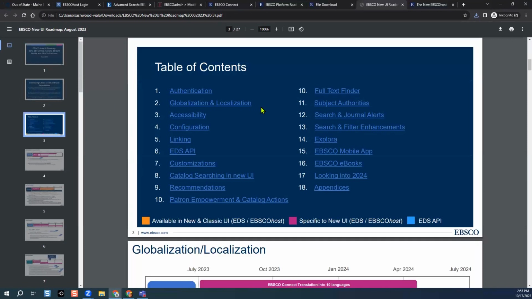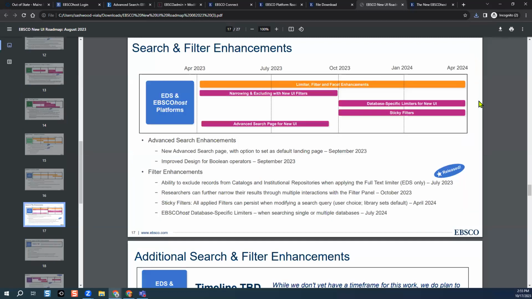We can see here that we've got a table of contents that is clickable. So if we're interested in authentication updates, globalization and localization updates, accessibility updates, customizations, recommendations, search and filter enhancements, let's click there. It shows you on our timeline from April 2023 through April 2024 where we are in terms of development on enhancements to limiters, filters, and facets.